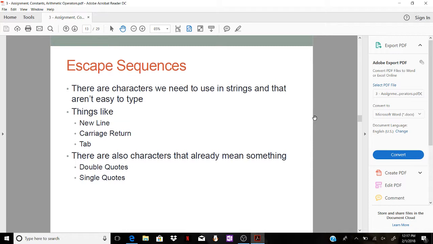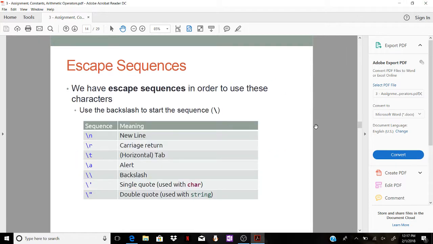And then there's also keys on your keyboard, or keys that aren't on your keyboard, that you want to deal with, and that's where escape sequences come in. So new lines, tabs, double quotes, single quotes, need these escape sequences. Escape sequences always start with a backslash.